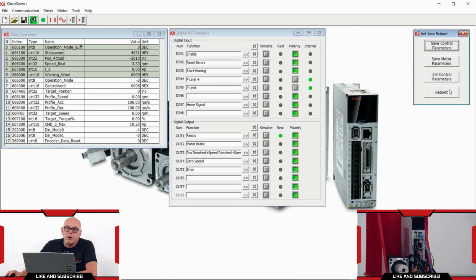You can also reboot from here, so you can do a soft reboot. Instead of doing a physical hard reboot, you can just power cycle the drive from here. And you can also initiate control parameters, which is basically setting the drive back to factory default settings, which is useful in some instances.